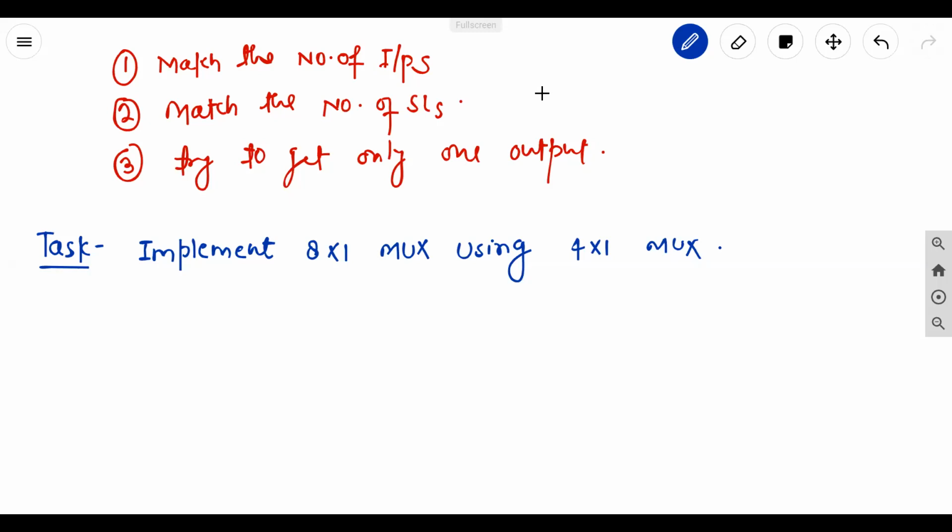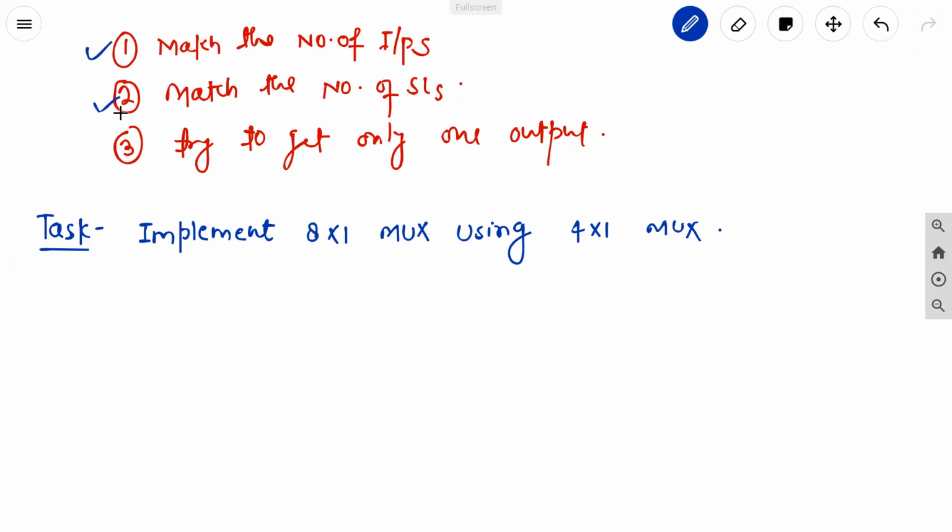from lower order multiplexers. Step 1 was match the number of inputs. Second, match the number of select lines. And third, try to get only one output.